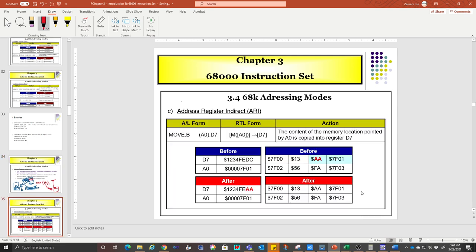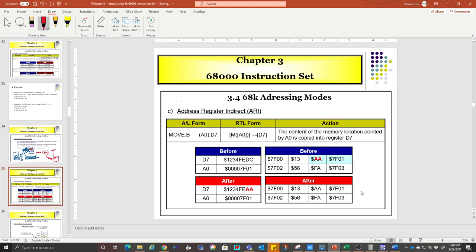Okay, let's look at the example here. Okay, now you can see that move.b (A0) to D7. So this command is telling us that we are not going to take the value inside A0. Given A0, the content is this one. Not this value is going to be moved to D7. But this value is the value that you have to find at the memory location, which in the example here is the location 7F00.